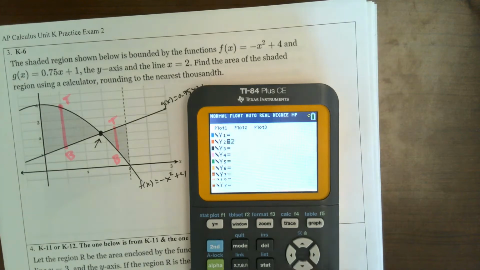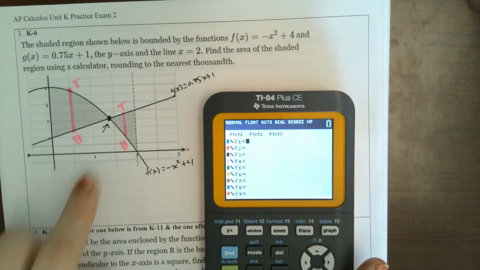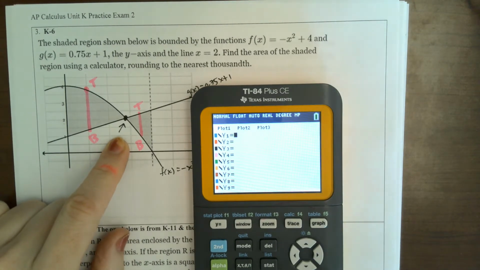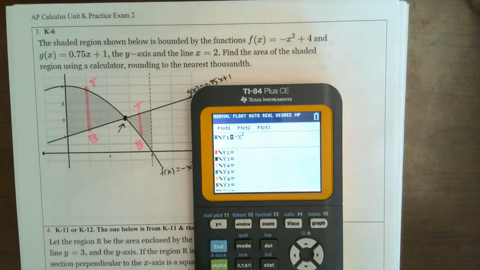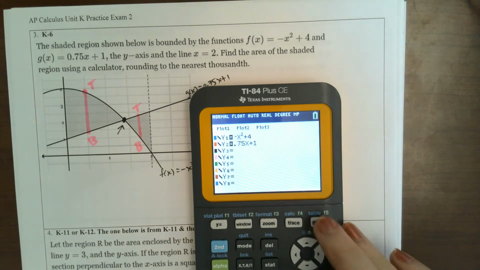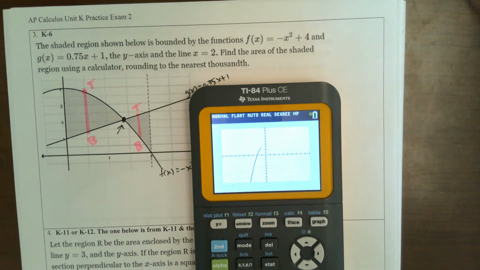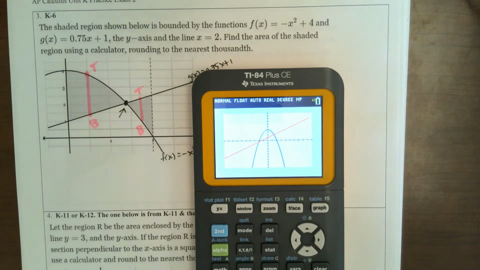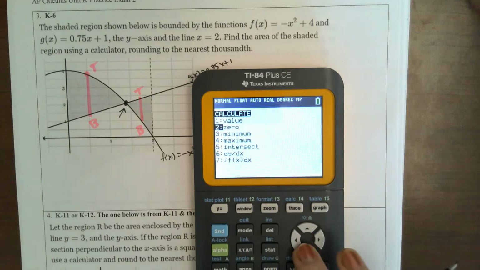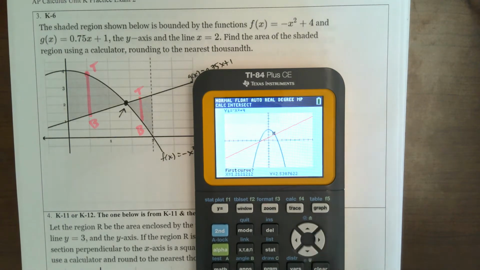All right, fast forward through this part, guys, if you already understand how to get this and store it, because we're going to need to store it. Okay, so let me graph f of x, negative x squared plus 4, and g of x, 0.75 x plus 1. And I'm graphing it. Okay, so I need to know what this intersection point is right here. So we do this. Okay, so there it is.